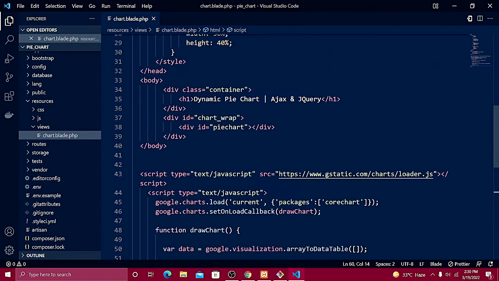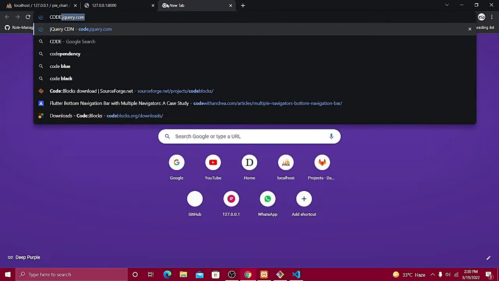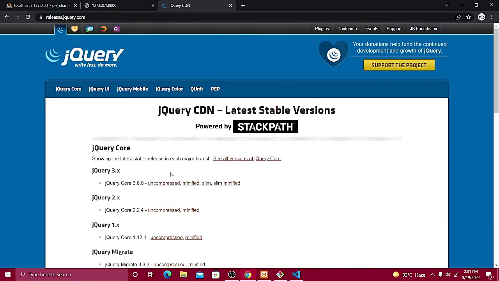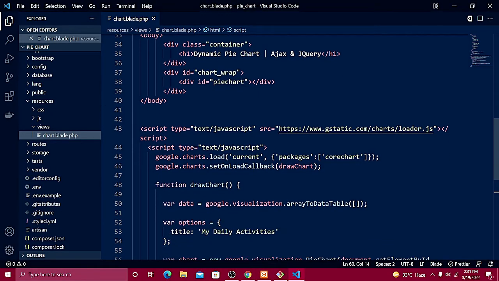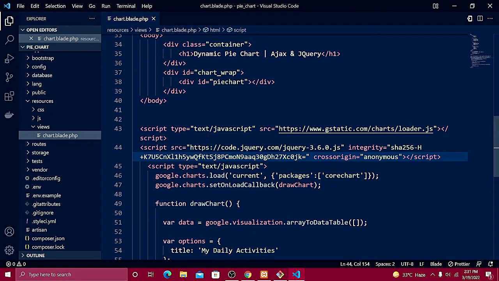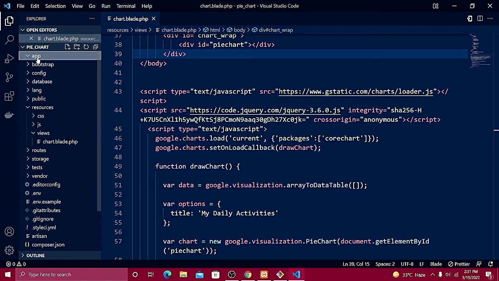Okay, so we also have to define a library here, which is jQuery, for Ajax functionality. All you need to do is search for code.jQuery.com, grab the uncompressed version and put that right after the loader.js script, sorry. All right, so once it's done, let's go inside the controller and write a query.